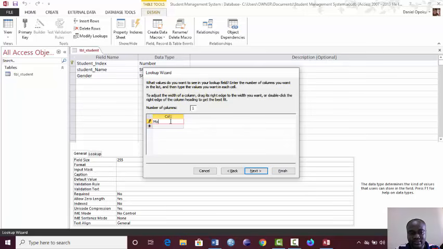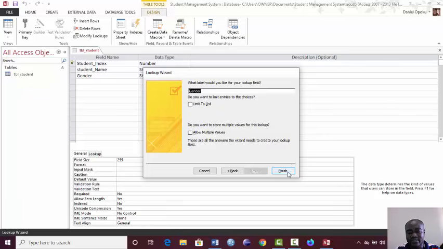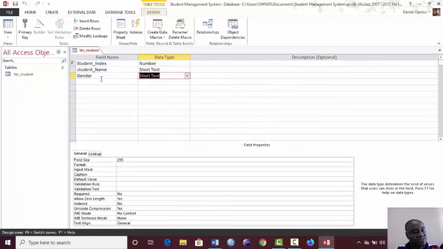So the first one is male. Then click on the next box beneath it, then type female. When you are done, click on next. Then click on finish. Remember, you still see text here, so don't expect to see male and female here. Let's get to the next attribute.